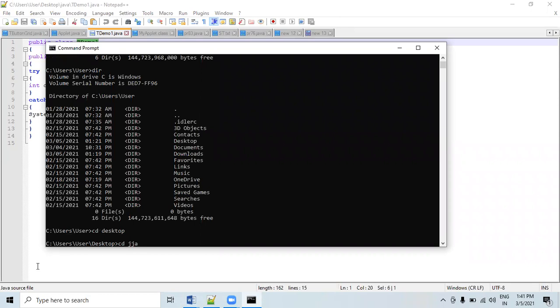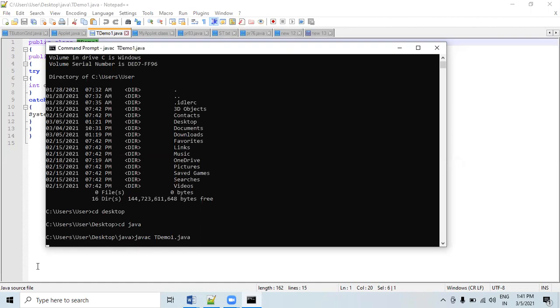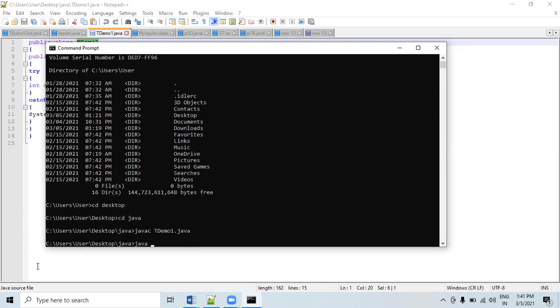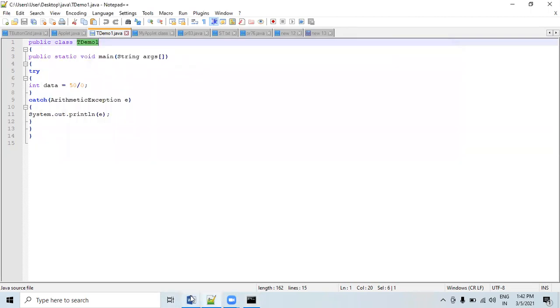I give the slash, then cd java, then javac file name dot java. After this, java and file name. Get it? Okay, java and that file name. So we will get like this: java.lang.ArithmeticException: / by zero. Okay, so this is your output. Now let's move on.